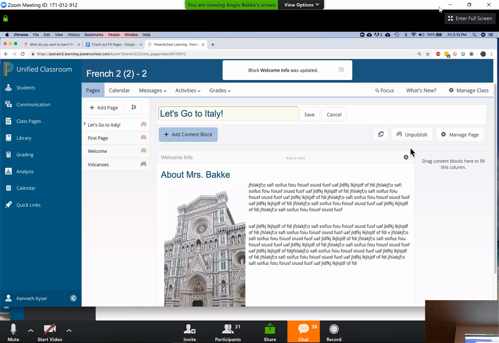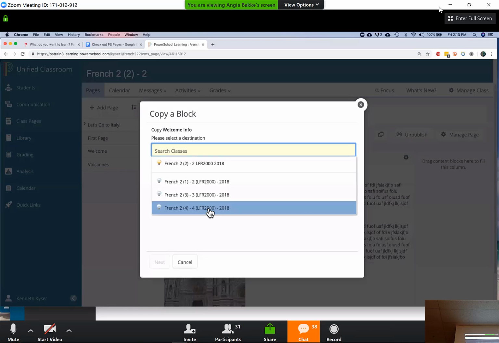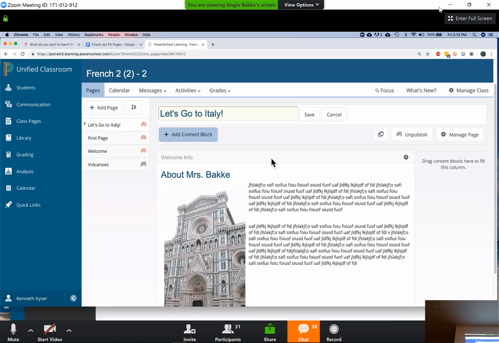Also, if I click that gear icon, you'll see I have some other options. I can copy this to my other classes if I need to. And I can choose which classes I want that block to go to as well. So I've got those options with the gear icon. And you're going to take some time to look at that gear icon whenever you get a chance.